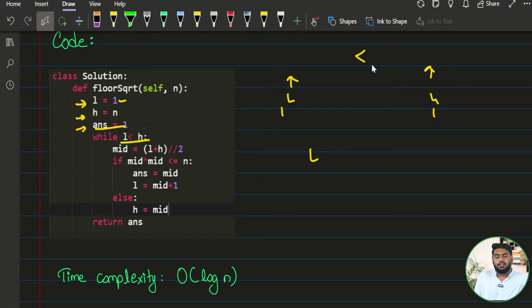Then the binary condition: while your low is on the left of your high, you keep on going. You find out the middle value, and then you check if your middle into middle is less than or equal to n. That means the answer that you are at could be a possibility. So you record that and you shorten down your range.